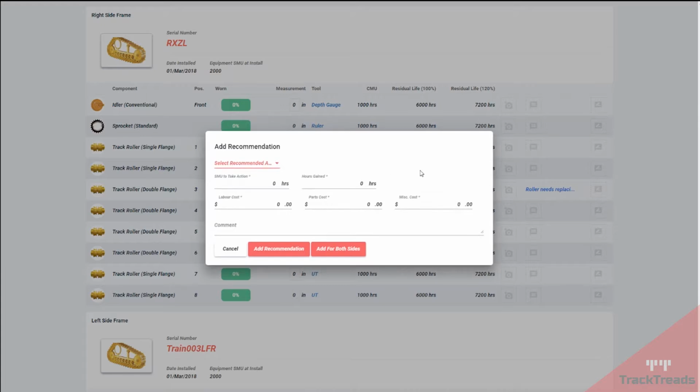And this column, this last column here, is where we can add that. We just click that and we can select the recommendation. And for this particular roller, we're going to choose to replace it with a new roller. And we're going to say that we need it done as soon as possible. The SMU of this inspection was 3,000, so we're going to say that we want it done within the next, say, 10 hours. And if we do this, the hours gained would be the expected life of a roller, because we're doing the entire thing. So we're going to say, let's say we expect to get 7,000 hours from this roller.